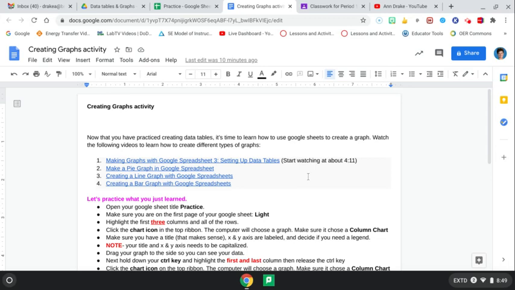Today's activity is creating graphs. So if you take a look at the Google Doc in your Google Classroom, it says now that you've practiced creating data tables, it's time to learn how to use Google Sheets to create a graph. Watch the following videos to learn how to create different types of graphs.